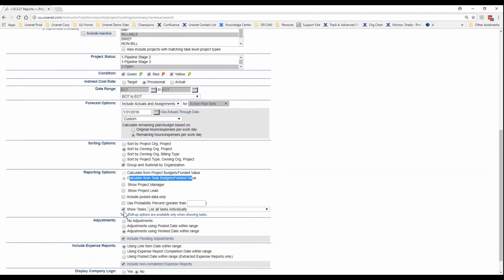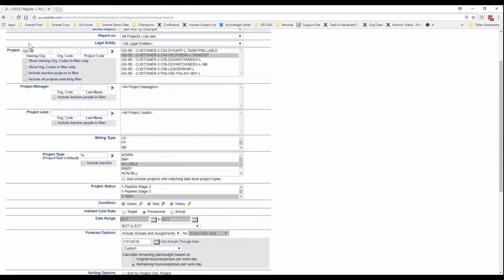So I put in the bill dollar budget, or I could have put cost, but bill dollar budget and my funded value, I put those in at the task level. And I want this report to calculate that. I'm going to choose actuals and my future assignments through the end of January. And the other area that makes this task friendly is I want to show tasks, and I want to show them individually. I could choose to show them rolled up or show them individually.